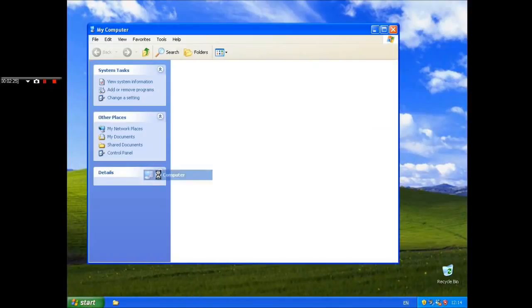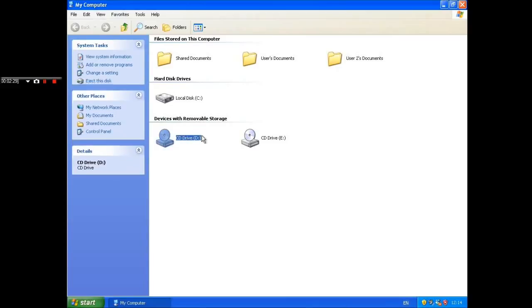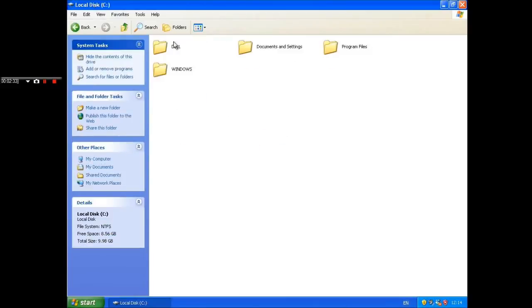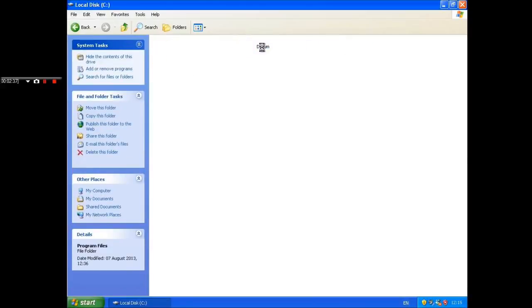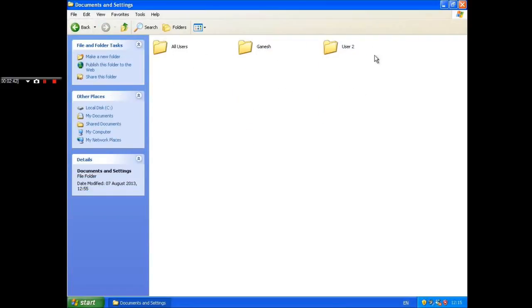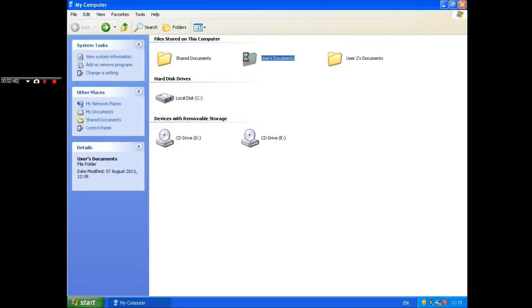Now let's go into My Computer. So your drives with removable storage appear here, and your hard drive appears here. Basically what's in the hard drive is the main folders, the program files, and in documents and settings, that's like the users folder in Windows 7. So let's have a look at the documents.